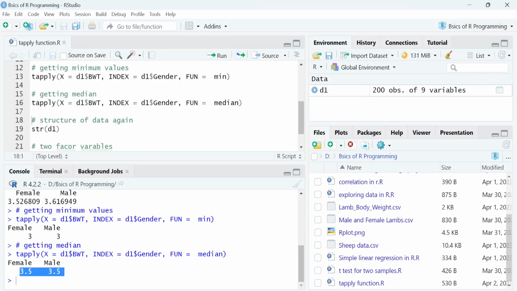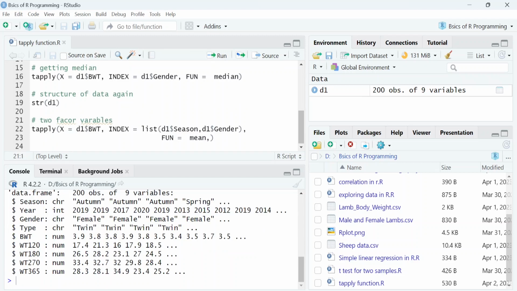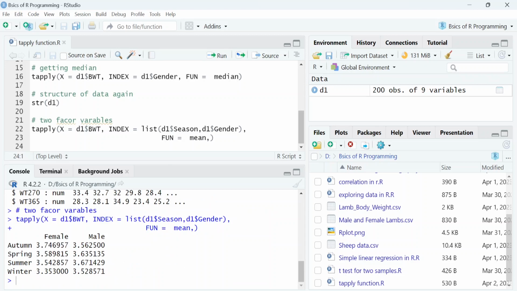We can also use multiple factor variables for the tapply function. For example, in our data, the first variable season represents the season of birth of lambs. So let's check the mean values of male and female lambs born in different seasons. Here in this code, we will add an extra argument list and within list add two variables, season and gender. Run the code. So this time the results are very interesting.